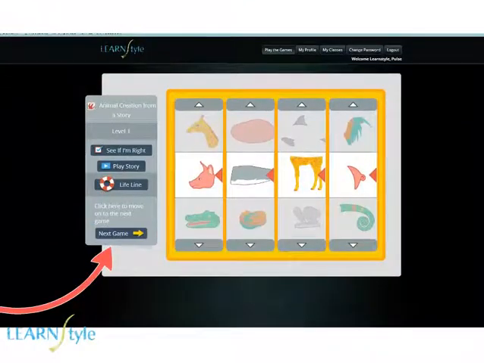After a minute in each game, the next game icon will illuminate. When you see this illuminate, simply click onto it to progress to the next game.